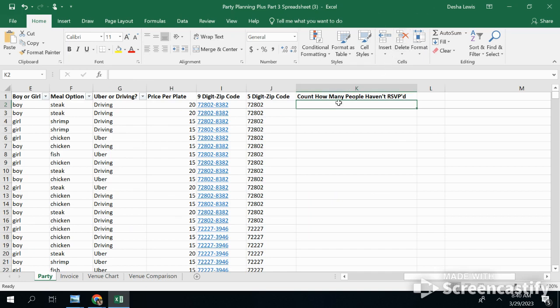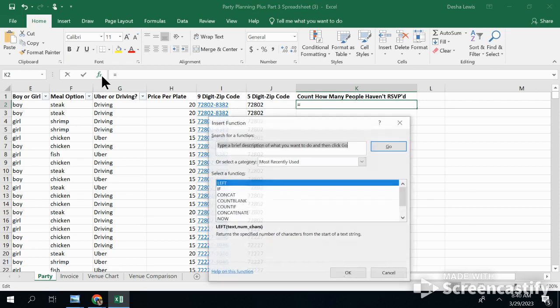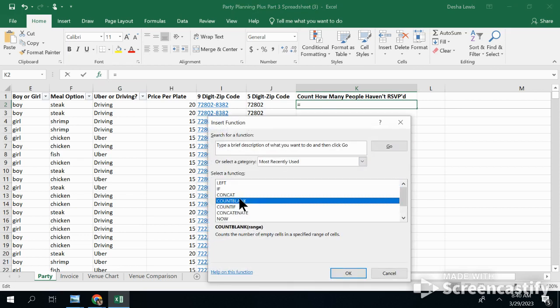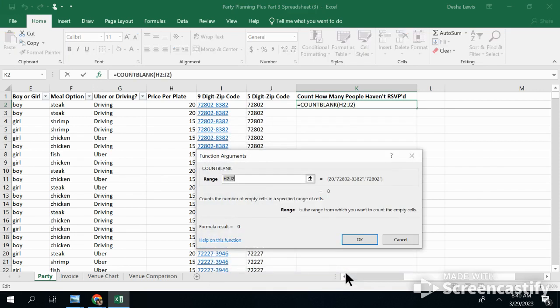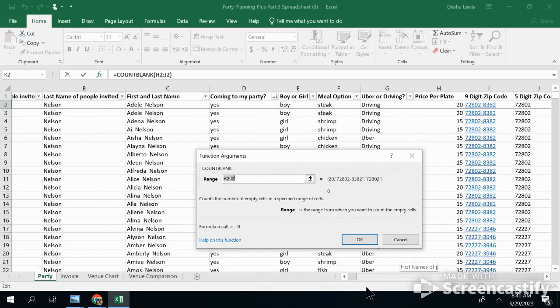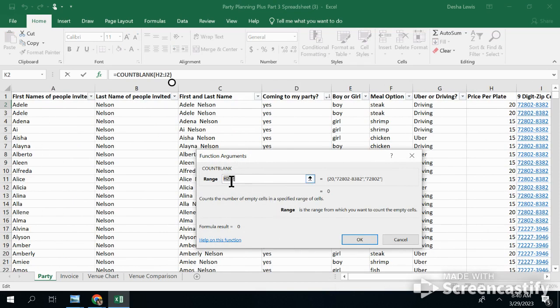So I'm going to click inside of cell K2, and then I'm going to go to Insert Function. I'm going to choose COUNTBLANK and click OK. And so I want to tell Excel the range of cells that I want to count that have blank cells in it. To determine how many people haven't responded, I'm going to be looking at column D.